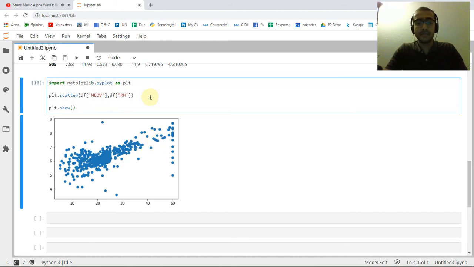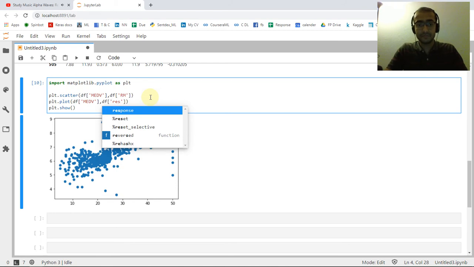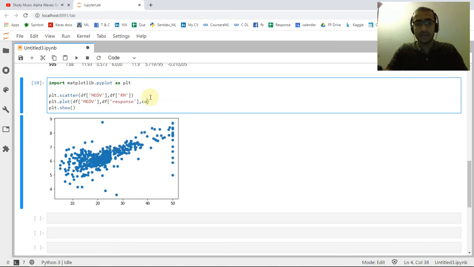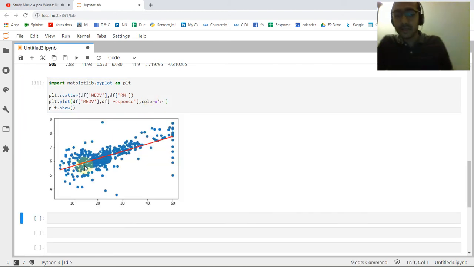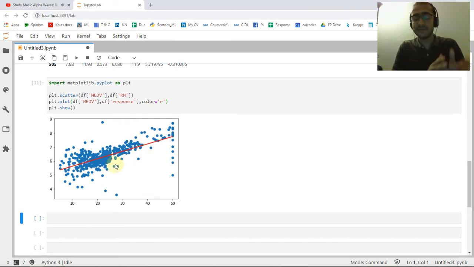So let's check plt.plot. The x-axis is the same, which is dv, and our y-axis is now df response. Let's make the color red in order to make it visible. So perfect, we have our regression line, which is quite good, I would say, because we can see that it is following the trend as per the scatter plot.